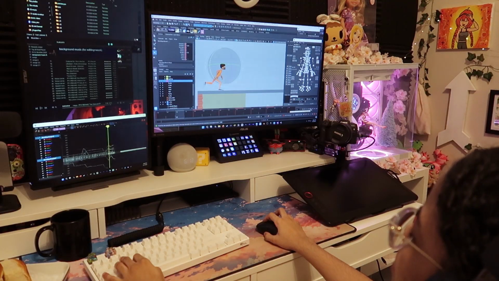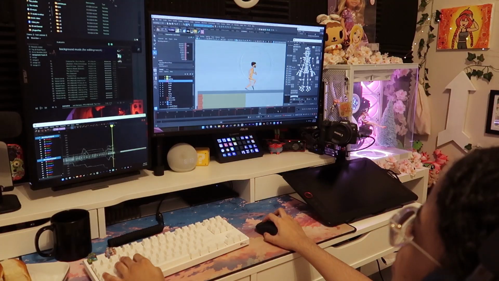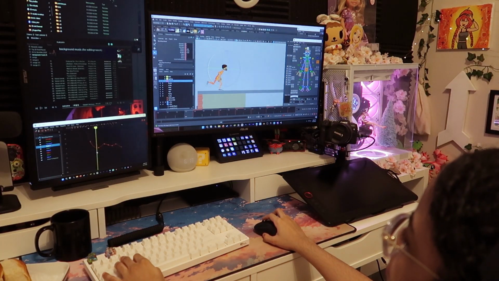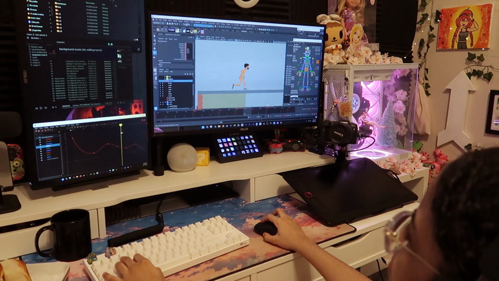I'm just looking at the head. I'm not worried about the foot sliding and stuff like that because we're not even in that stage yet. Oh yeah, and I can look at my curves.